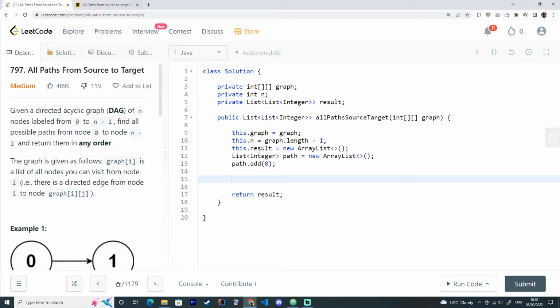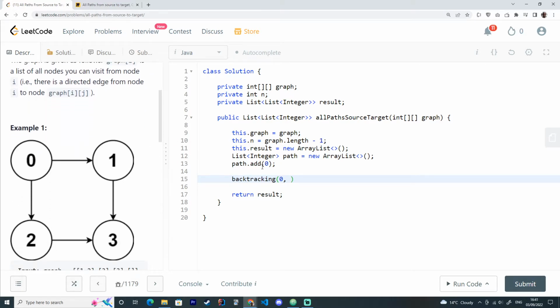And here is where the magic happens. I'm going to create a function called backtracking. This is the function that's going to do all the magic. I'm going to pass the first node, which is node 0, and that's where we start. And also I'm going to pass path, because you need to record where we are going and which are the values.